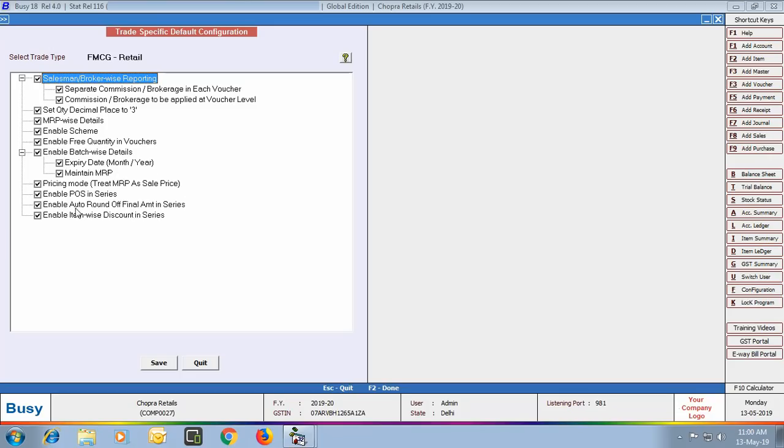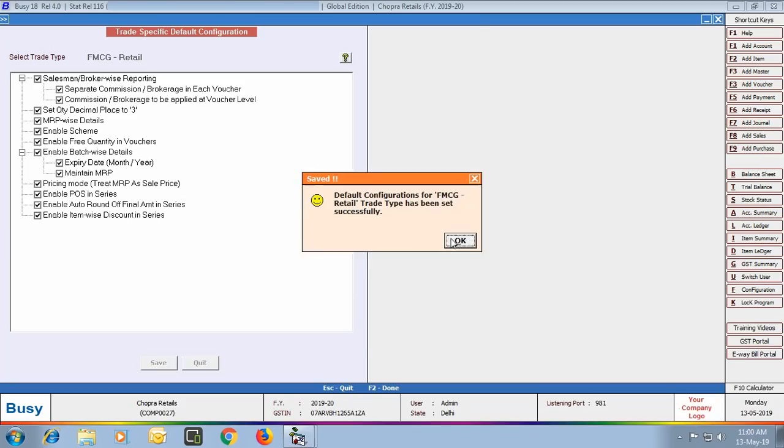Then we have set the pricing mode as treat MRP as sale price. Then pause is enabled in the main series of the sales voucher. Auto rounding of final amount in series is enabled, and the item wise discount feature is also enabled by default. However, if you do not want any particular feature, you can disable it. Click the Save button to save the configuration.